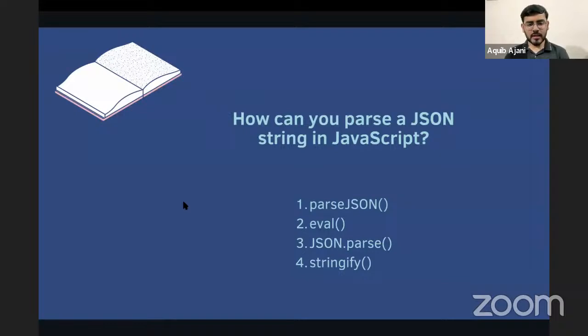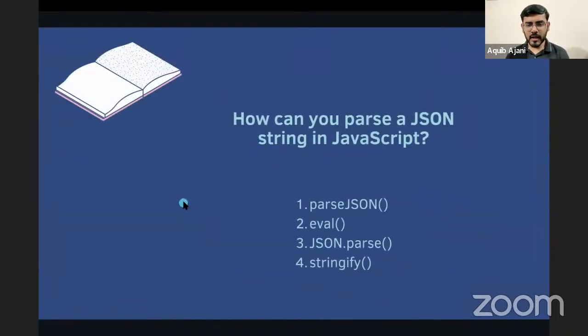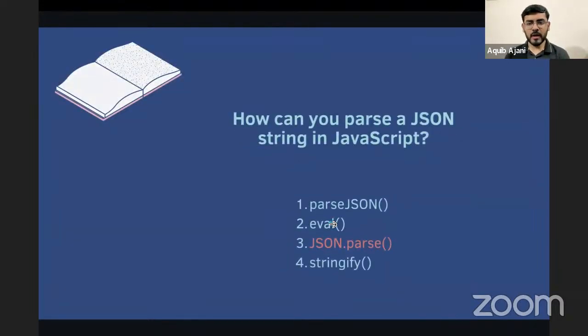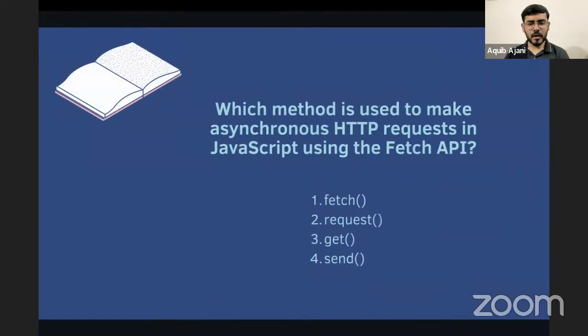Right. So the correct answer here is option three. We have discussed this. The answer is JSON.parse. And then this is the third question.